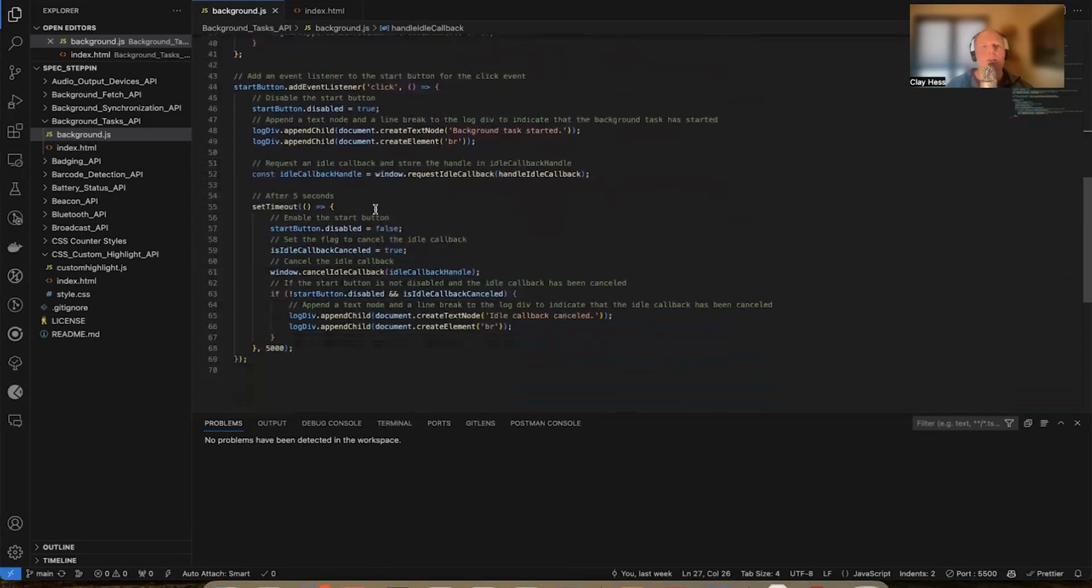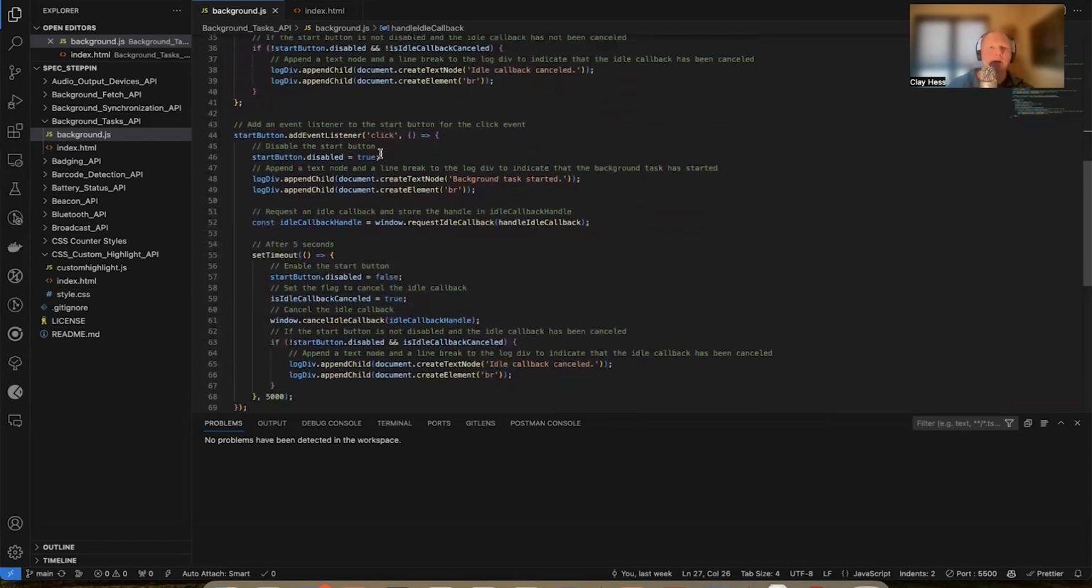Okay. Then I have a listener I put on the start button, just a simple click. I'm disabling it right away. I do that quite a bit. I would recommend you do that on various forms and things.